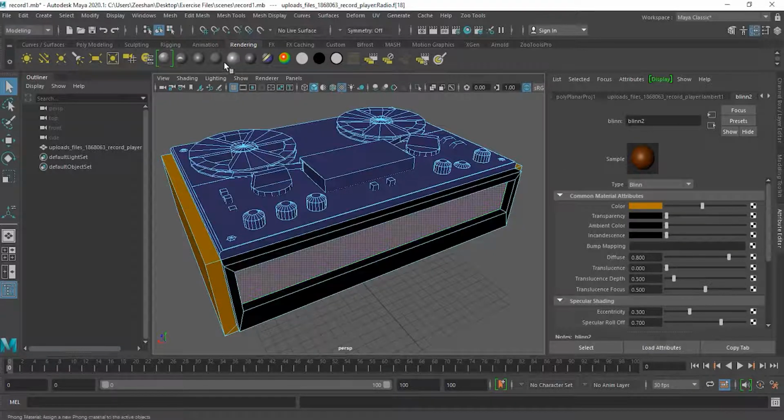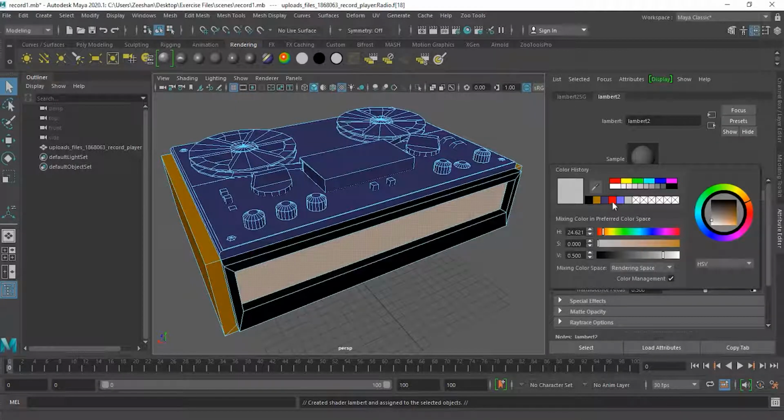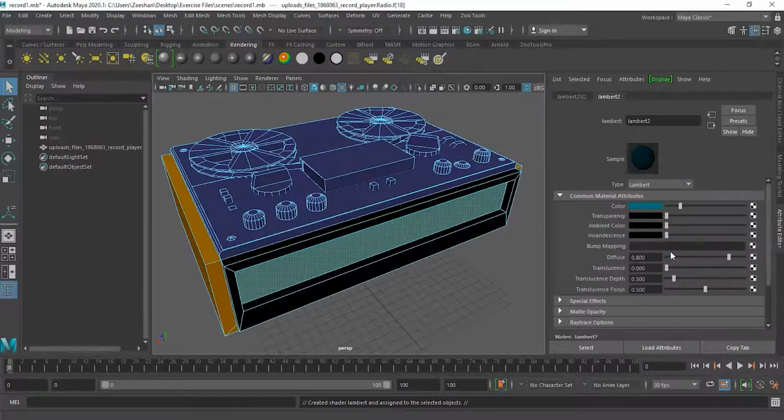So basically what I can do is apply a Lambert material to it, because I don't want anything fancy here, so I will choose only Lambert, and I will choose a bluish color, something like this kind of color, a little bit darkish. Okay, that's all.